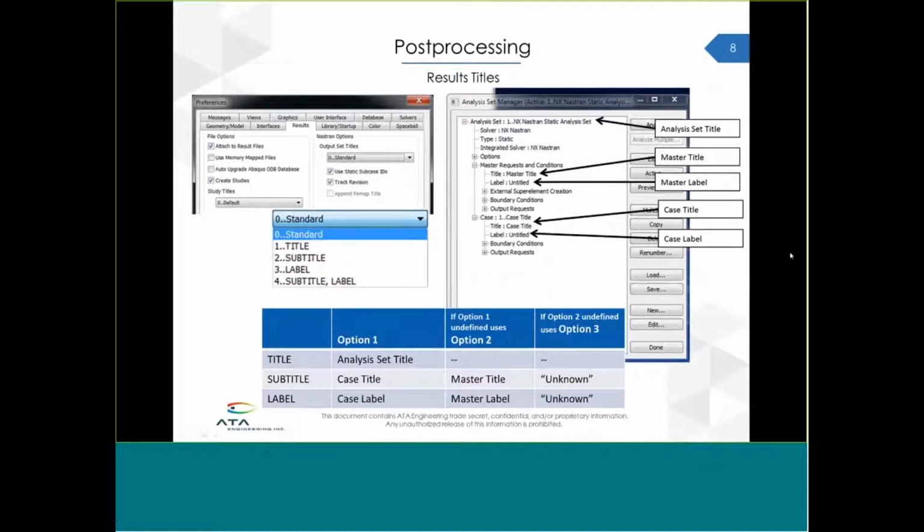We'll talk a little bit more about post-processing and connecting to solvers and some of the more nitty-gritty details and things that have been improved. So one of the things is you can now have results titles and case titles or study titles automatically generated with custom titles and labels and that sort of thing. This can be found under Preferences, and you'll go to the Results tab, and then you have study titles over here, and you have output set titles over here.